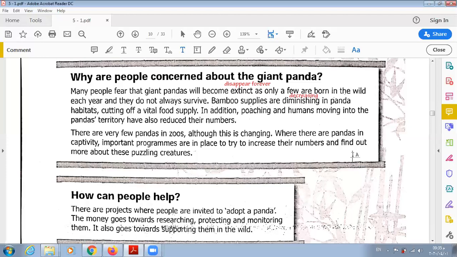Cutting off a vital food supply. By decreasing the bamboo supplies, this means cutting off a vital food supply means affecting or hiding a vital food supply. Vital means important. When the bamboo disappears, this is an important food supply that goes away, it's affected. In addition, poaching and humans moving into the panda's territory have also reduced their number.